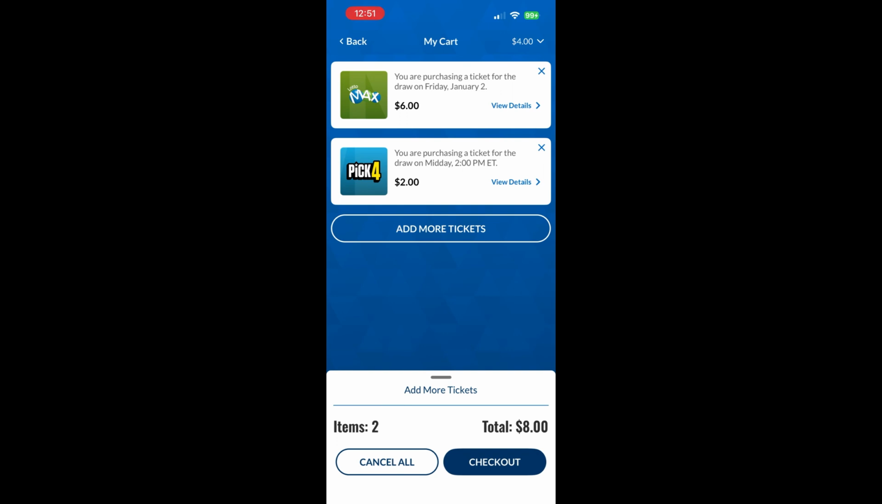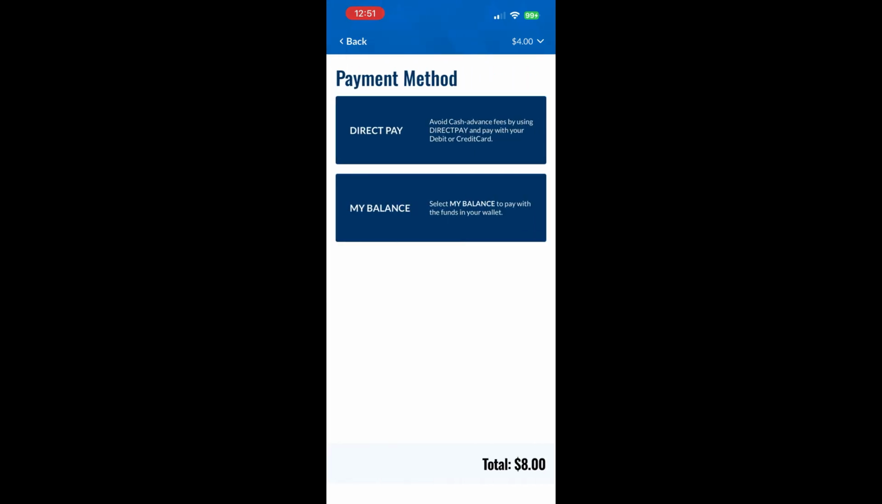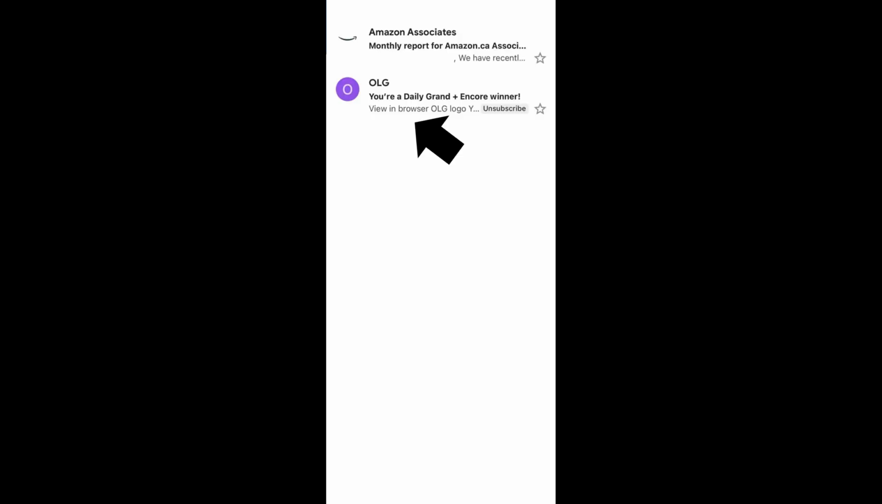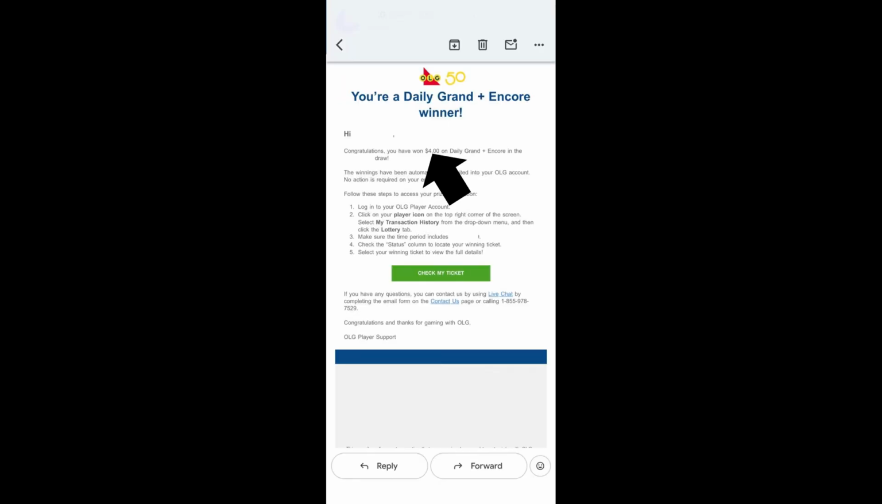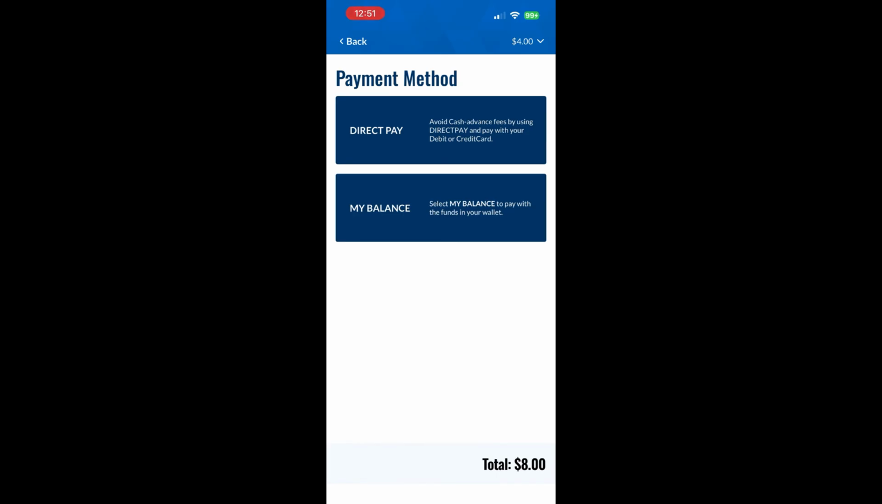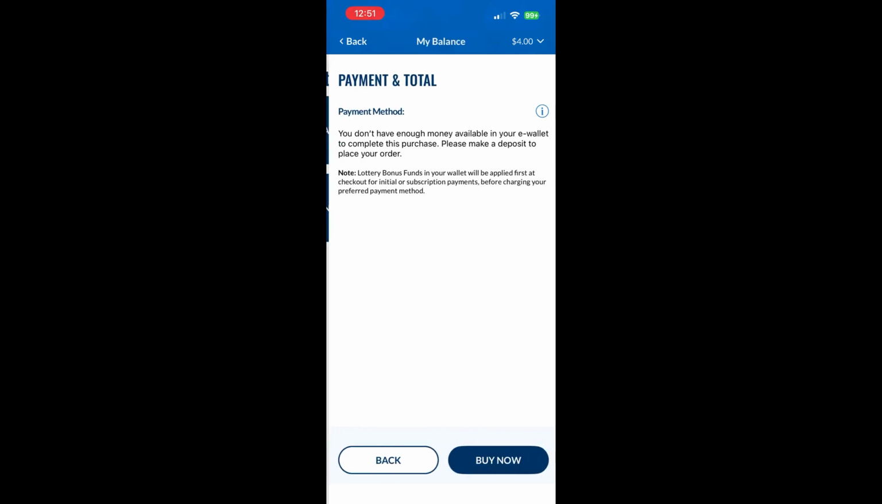And then once you go to checkout, you have this option direct pay, avoid cash advance fee by using direct pay, and pay with debit or credit card. In case you already add a balance to your OLG app, I usually go for direct pay, and this $4 what you see is a small winning which automatically got credited. So right now the balance shows $4. If I purchase anything up to $4, in that case I can go for the balance method. Here it shows you don't have enough money available in your wallet to complete this purchase.